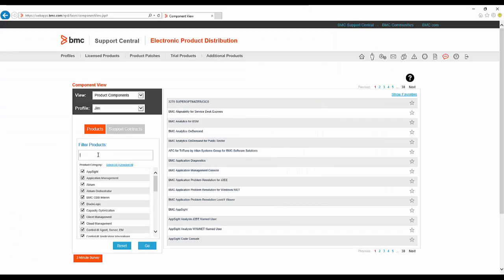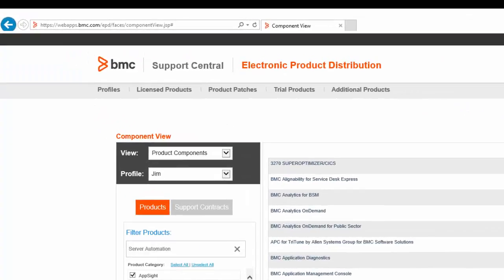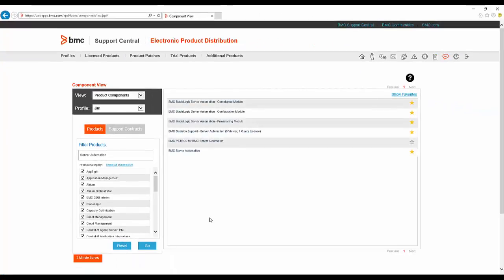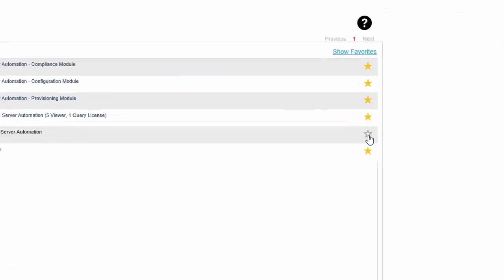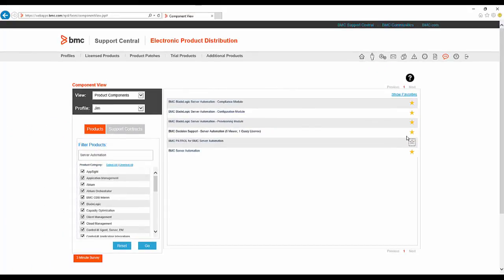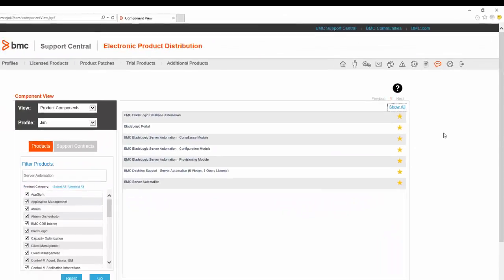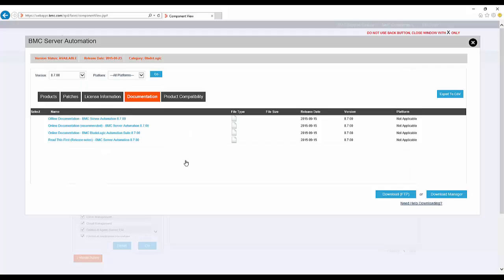Another option is to filter products by entering a partial name. For example, Server Automation. And now I can click Go, and products containing that partial name will be displayed. Notice that some of the products have a yellow star next to them. These are the ones that I have marked as a favourite by clicking on the white star. I can use the Show Favourites button to return this custom list of only my favourites. Now that I've located BMC Server Automation, I'm ready to start the actual download.